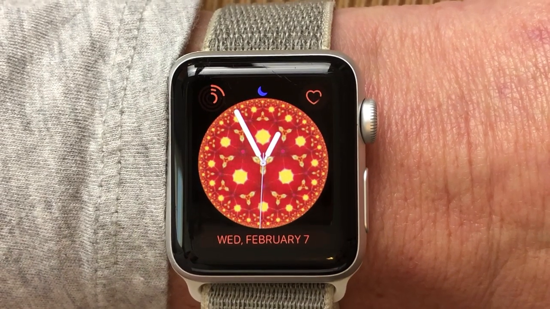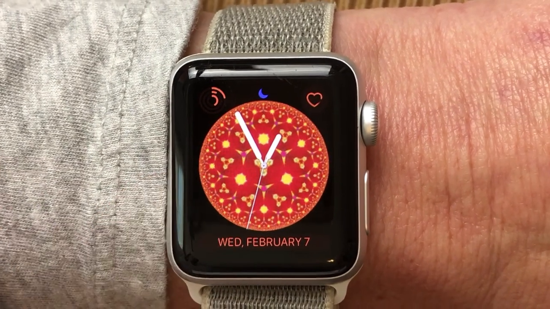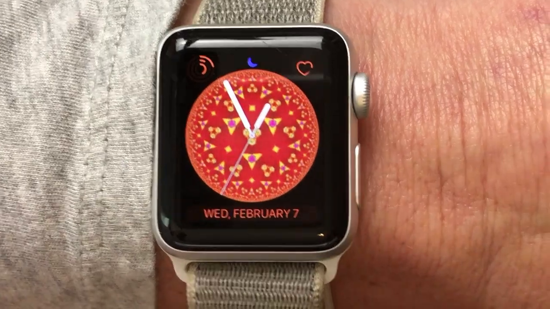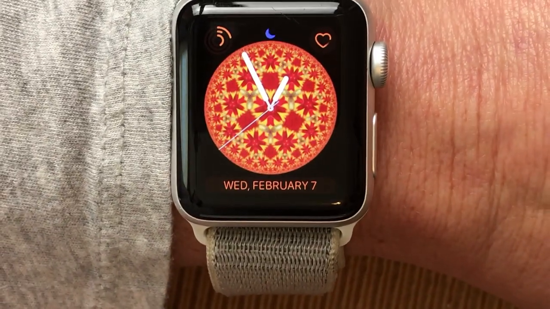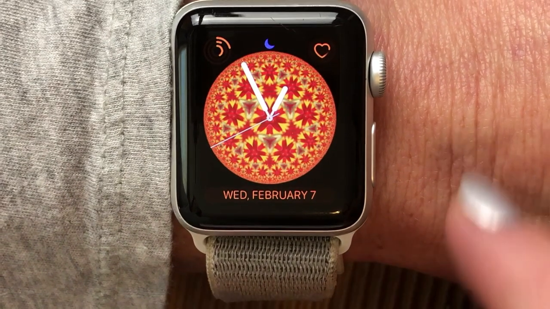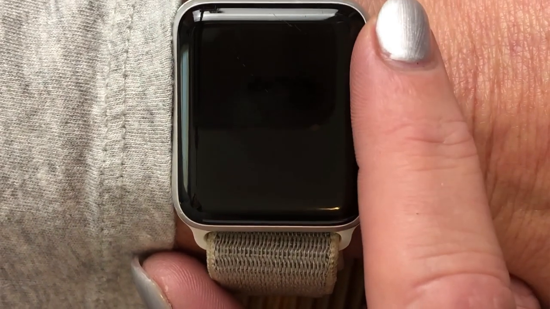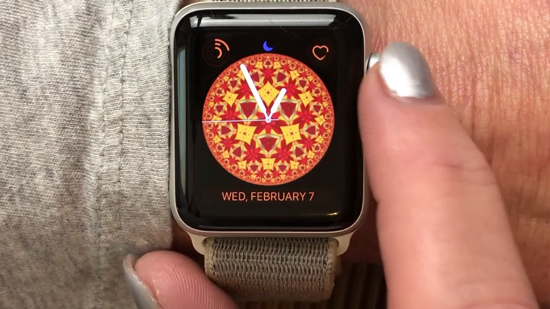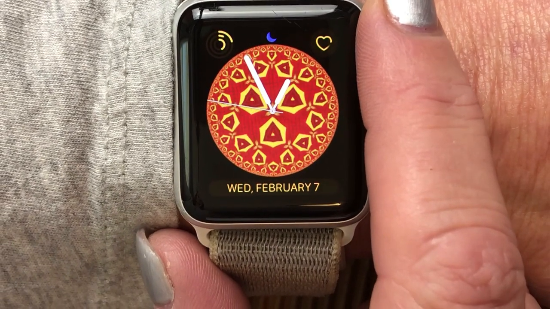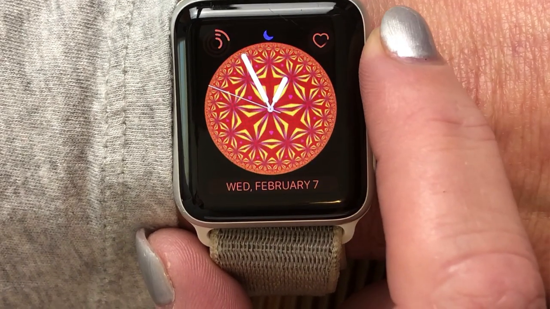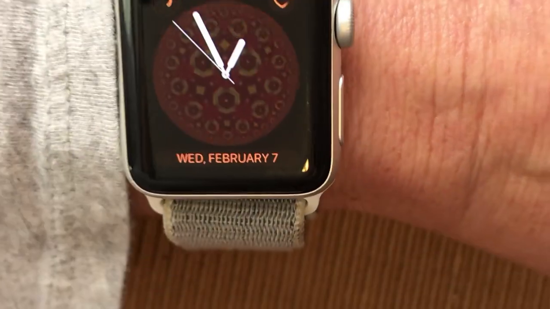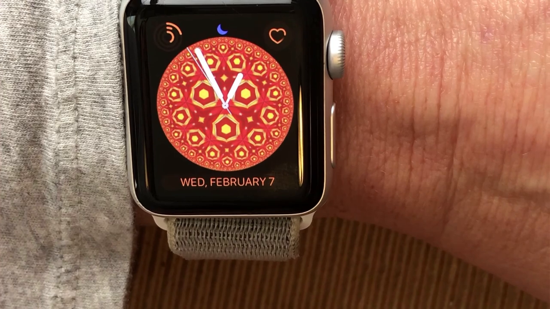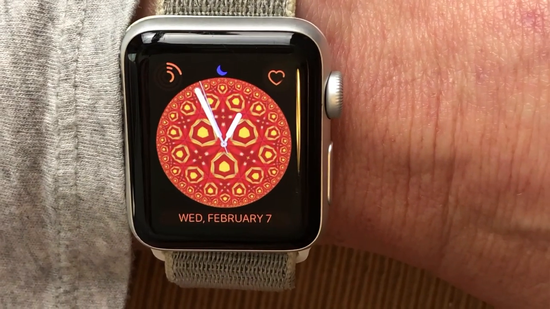Here we are on the Kaleidoscope watch, and you can see it's got the face that we picked out. And if I turn my wrist away and it comes back, you can see it in action, and it's really fun. Now you can also turn the digital crown to change the way it looks. Isn't that fun? So try it like that. Turn your wrist away, it comes back, and it's in motion. So that's the Kaleidoscope, a really fun one.